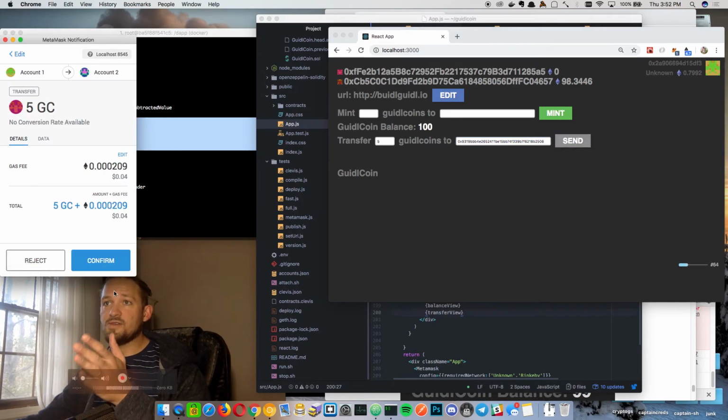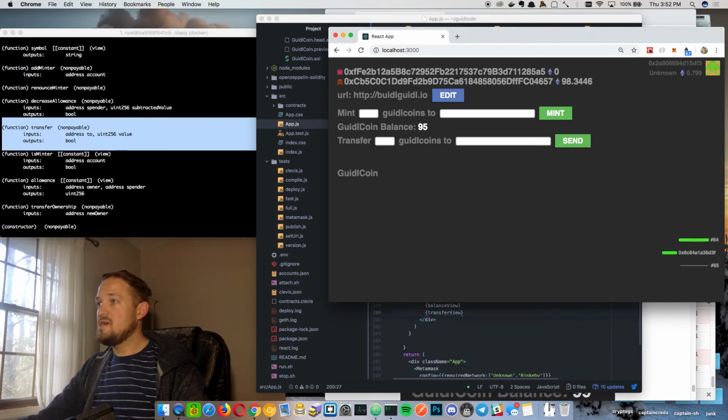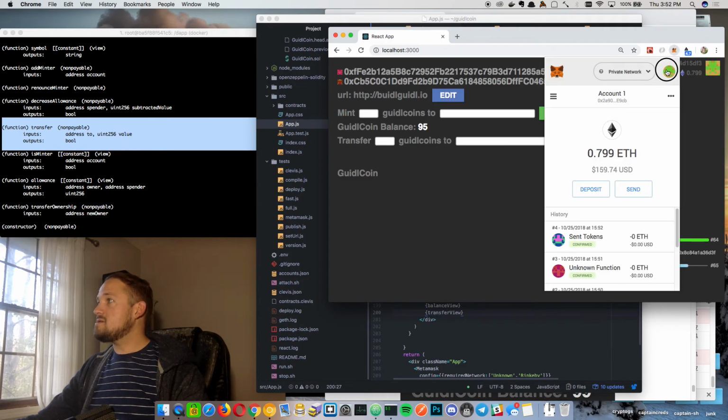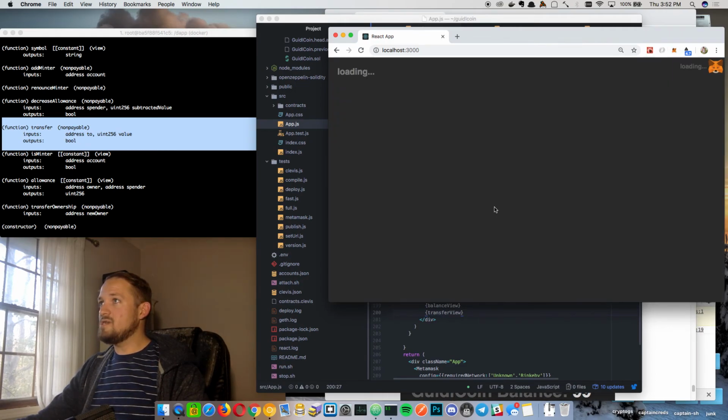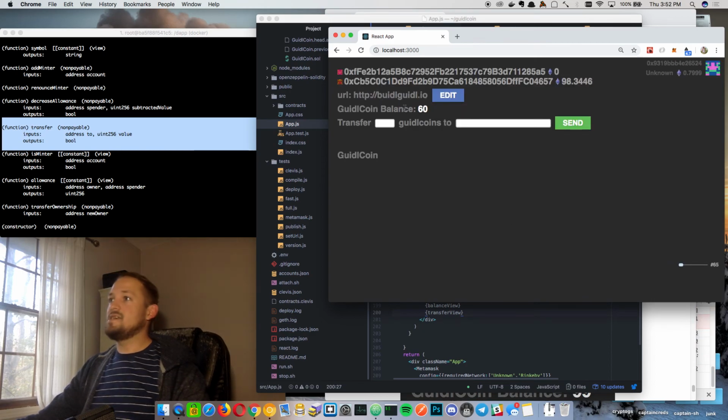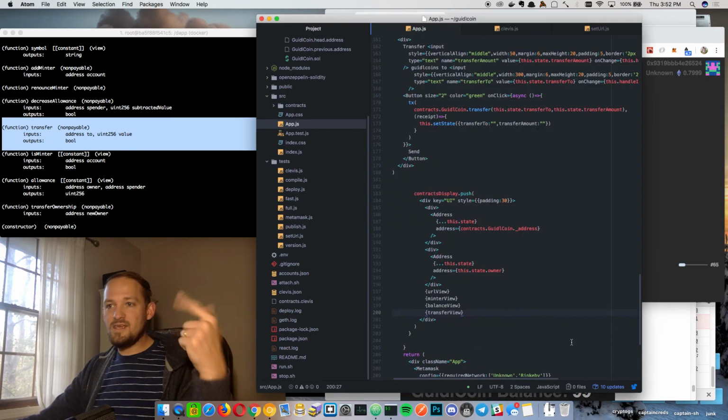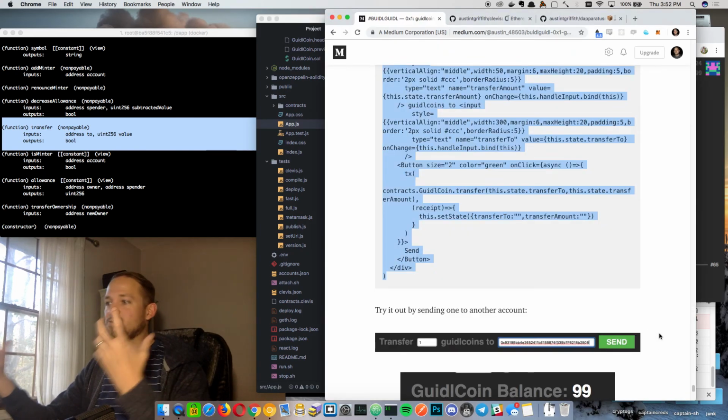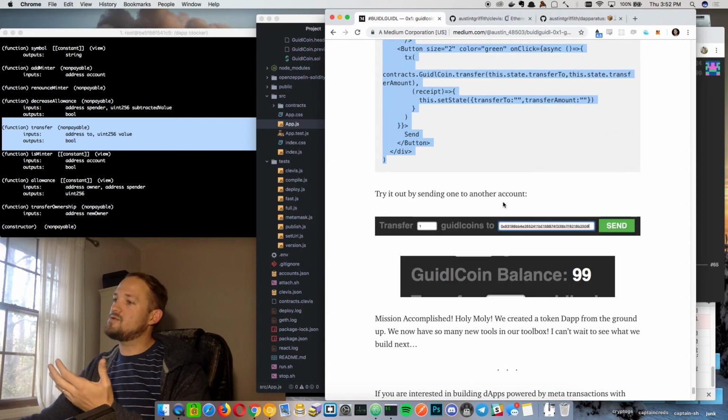And this is just going to call the transfer function. There we go. It's even telling us it's sending 5 of them. That's pretty cool. And now our balance goes down to 95. We see the transaction go through here. And if we go look at the other account's balance, it should be 60 now. 60. Cool.